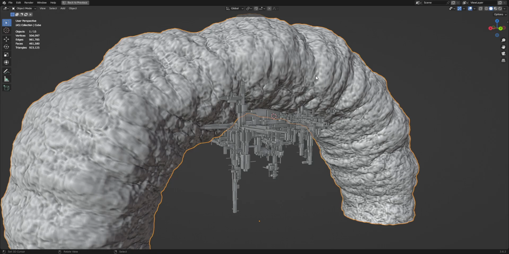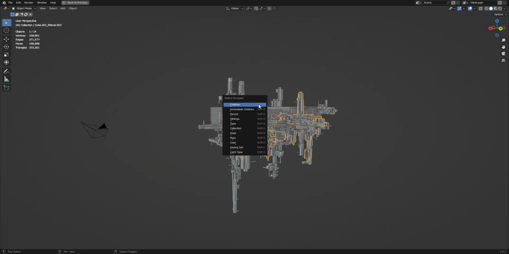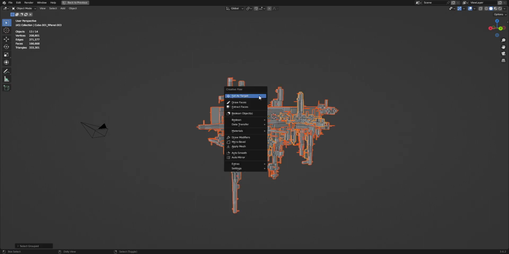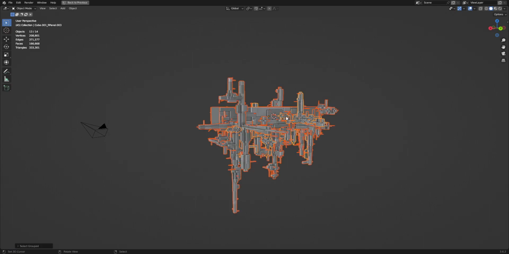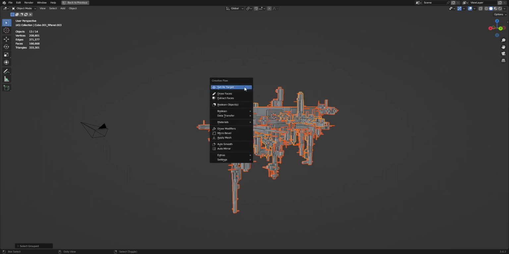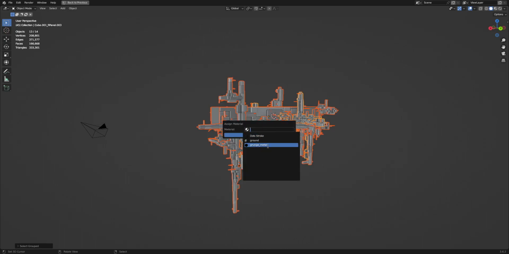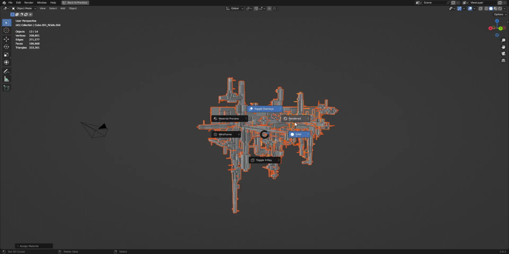And there's a bunch of spaceships that I've created recently, so I'm just going to use that. Selecting all the relevant meshes, go to data, materials, assign material, branch metal.